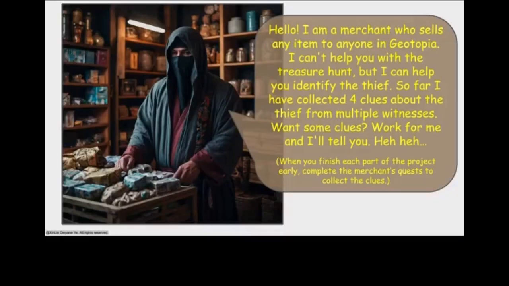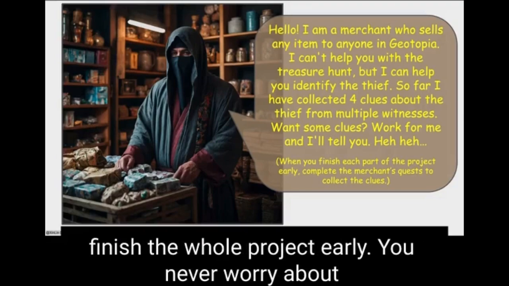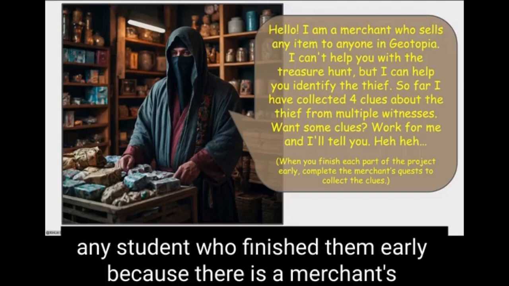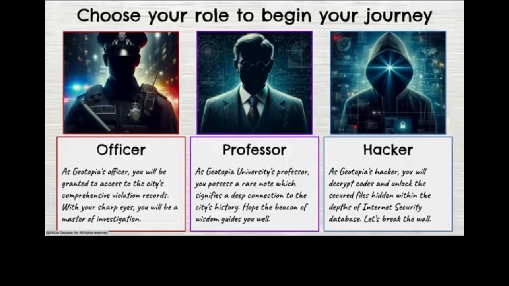Next, there are always some students who are so smart they finish the whole project early. You never need to worry about any student who finishes early, because there is a merchant's quest for the early finishers. I will tell you more about this merchant's quest.